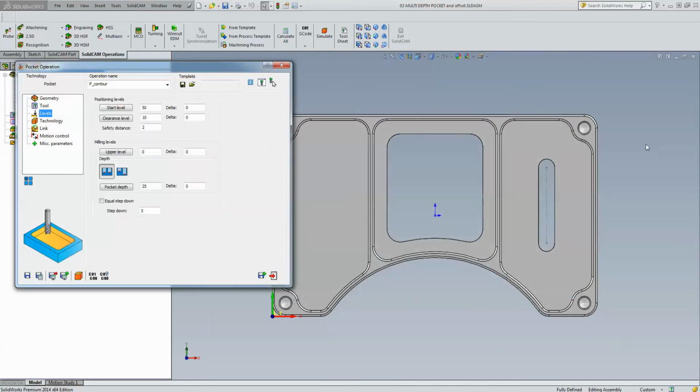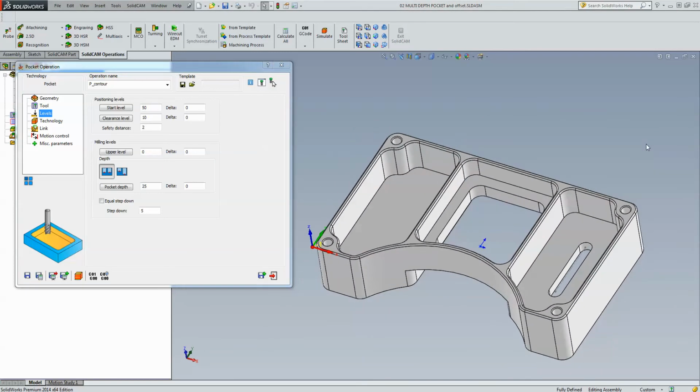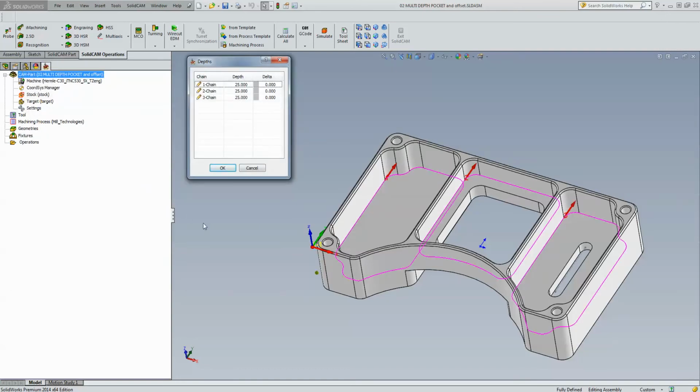Now, in our previous pocket operations in 2013, you were not able to do these three pockets in the same operation that had different depths, because we always worked with the option of constant depth. However, in 2014, besides constant depth, we've added an option called variable. By variable, we now have the option of variable depths.